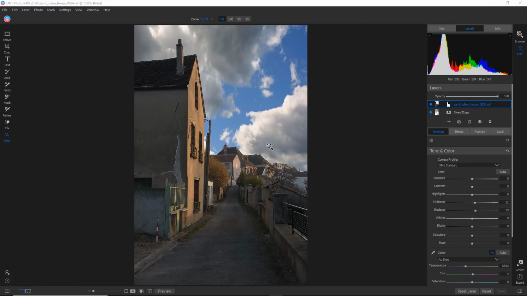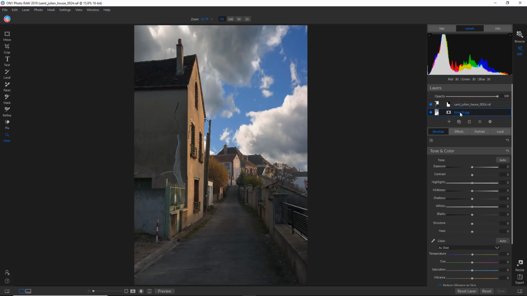But anyway, at this point now we have two layers. We have the foreground layer, which has the house and the road and everything on it, and then we have the background layer, which has the sky. And they don't really match right now, so what I'm going to do is click on the sky layer and go to the Develop module, and then we can make a few adjustments. I'm just going to warm that up a bit, and I'm going to bring down the highlights because it's pretty close to clipping there.